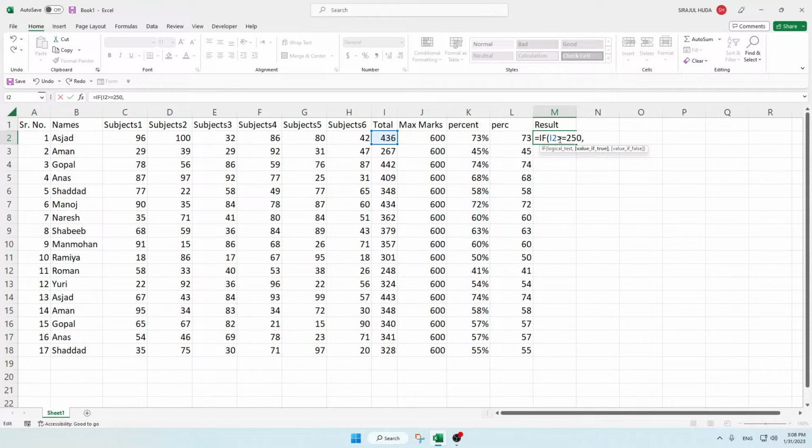Okay, you got 250 or more than 250, so what do you want? I want "pass" if anyone has 250 or 251. Whatever you want, write that in between quotation marks. Now write pass and close the quotation mark. Remember we must give 2 values: value if true, value if false. Sometimes we don't need this one, later I will tell you in the next result.